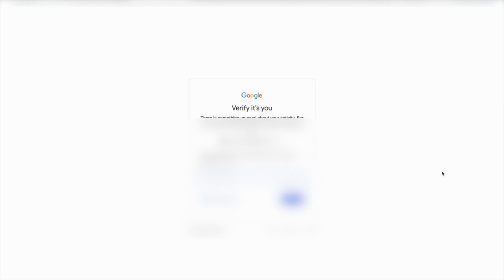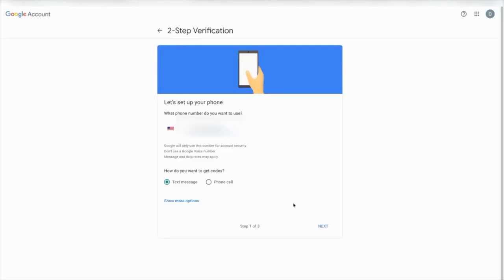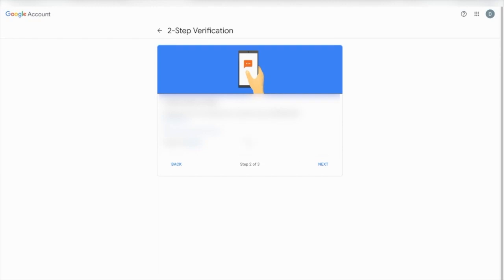I entered my code here, and now it will allow me to turn on two-step verification. Up here is the phone number you want to use. We have it blurred out for privacy purposes, but it might ask you to confirm and set up your phone. I'll walk through that, and then I'll get another code here. Lots of codes to enter.